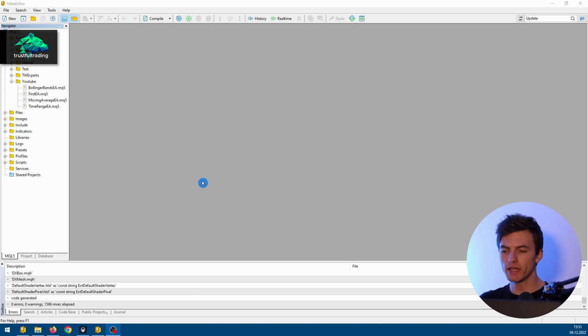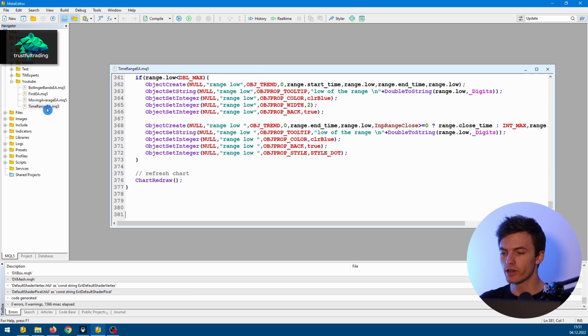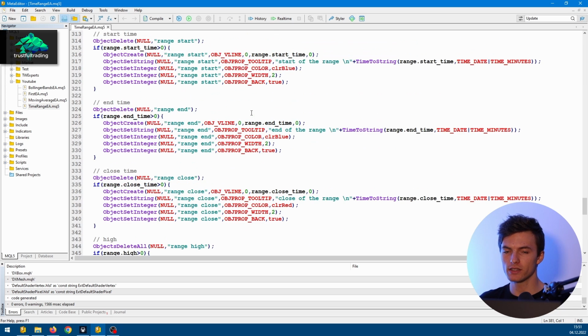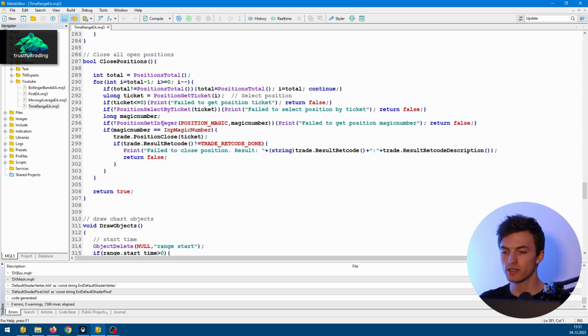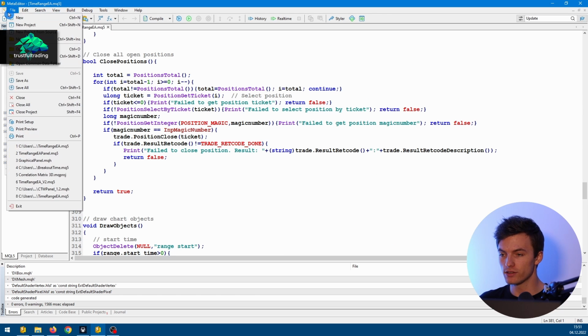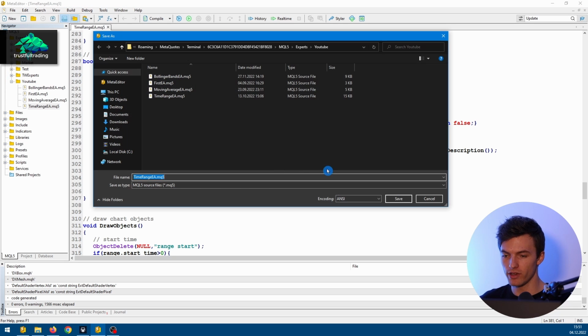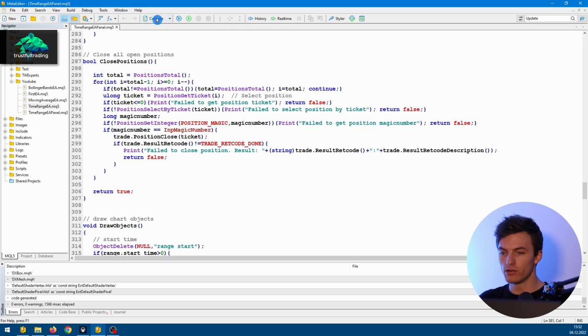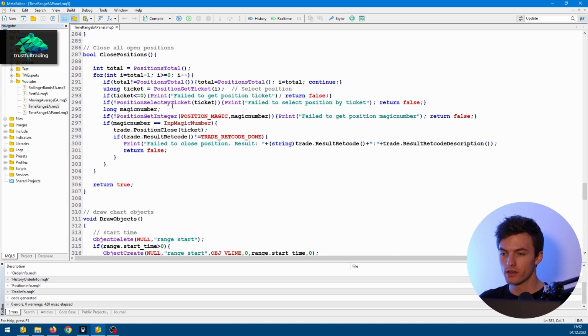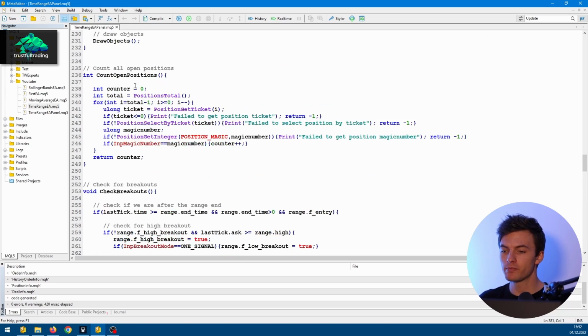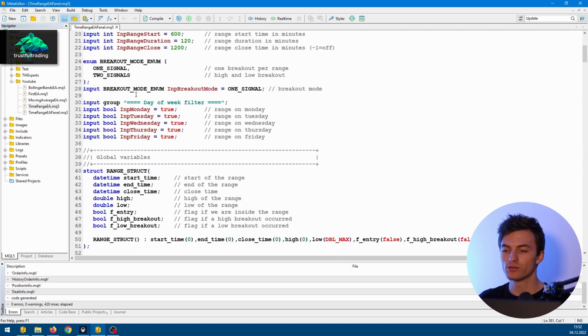Okay, so here we are in the MetaEditor, and as I said, I will use the time range breakout EA to demonstrate how to create a panel. So let's open the file we created in the time range breakout coding series here, and save it as a new expert advisor. So save as, and we can rename it to time range EA panel, and let's save it. Okay, now let's compile first of all. So this is our time range breakout EA basically, and now we will add a panel to this expert advisor.